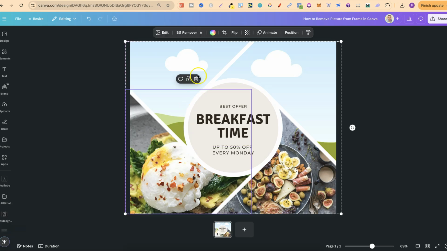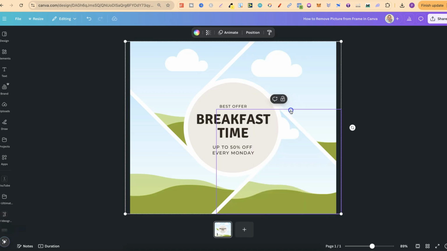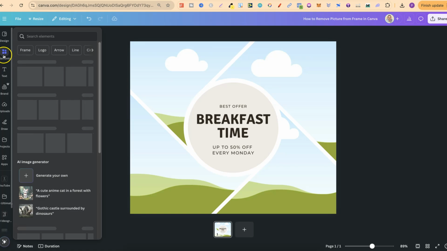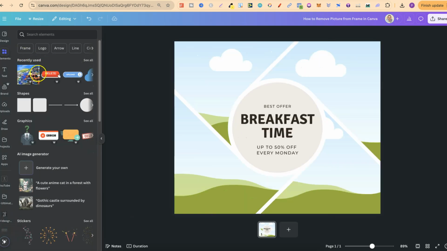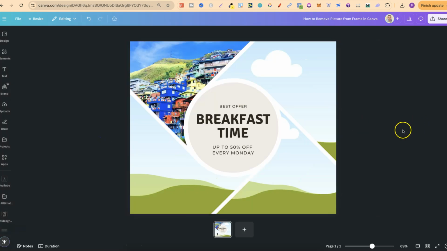Let's do all four. So we click onto the trash, delete image, click onto the picture, onto the trash, delete image. And now if we come back over to elements, let's just use this image just here. If we drag and drop this, we can now use the frames just like that. So nonetheless, that's just how simple it is to remove a picture from a frame here in Canva.